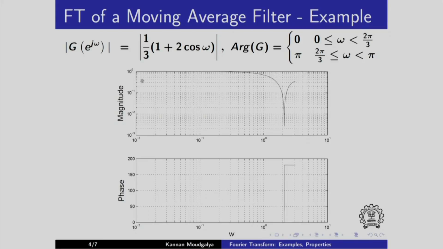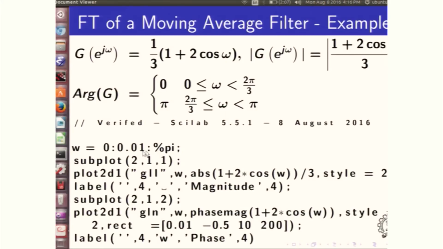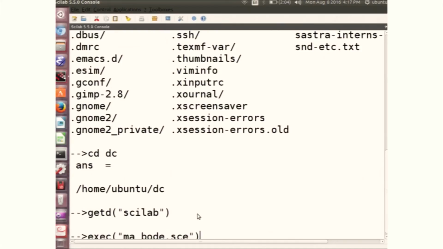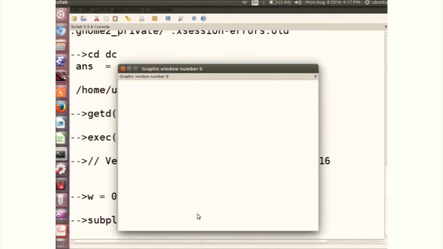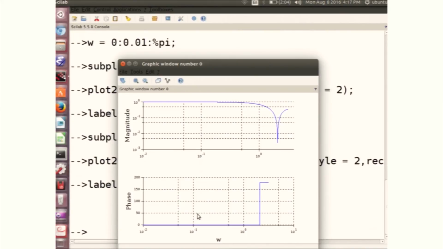You can draw this in the familiar Bode plot, where I plot magnitude versus omega in the log scale. I have the Scilab code now in this page. Here is the transfer function capital G, and then I have the magnitude on the right hand side and the argument. Let me go to the Scilab window. I am already at the correct directory. Let me execute this. You get the Bode plot that I showed earlier.